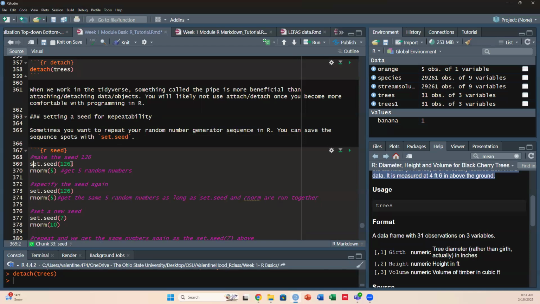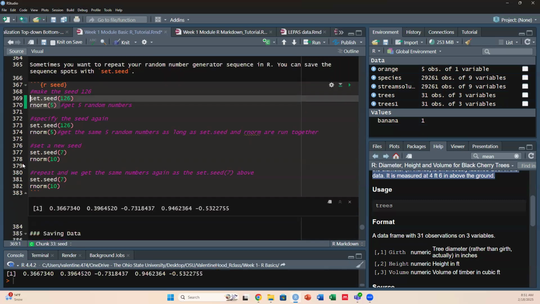So set.seed(126). Let's say we want to get 5 random numbers, which is just rnorm(5). So we run this code. The seed can be anything you want it to be. I just have 3 numbers here, 1, 2, and 6. It gives us random numbers between -1 and 1 here.